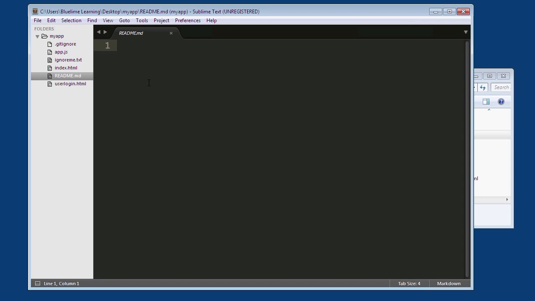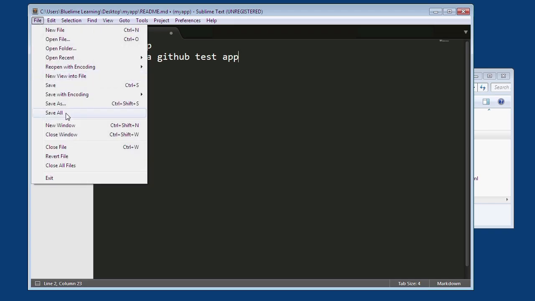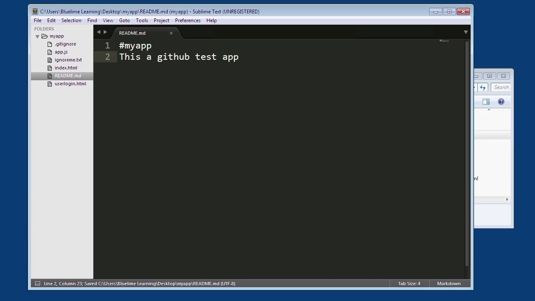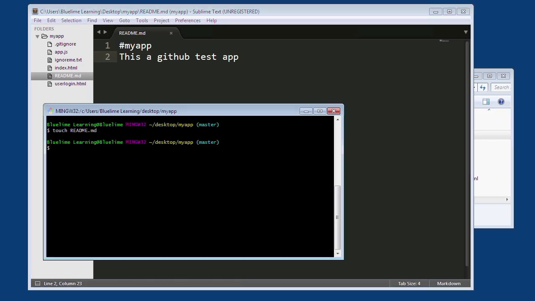To do that, you do the hash followed by the name of the app. I'll just call mine my app, and then you give it a description. I'll just say this is a GitHub test app. That's it. I click on file and I save all. So now if I go back to my Git Bash, there should be something there.